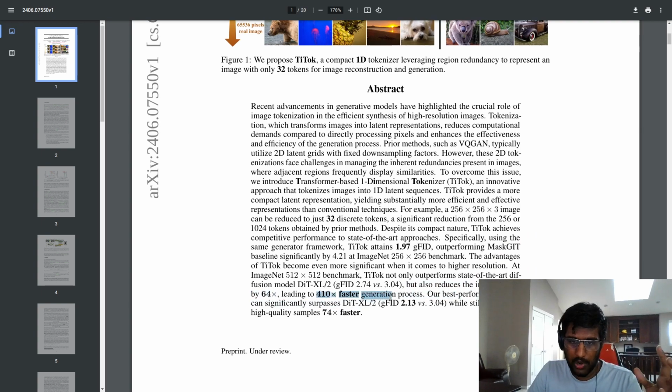And as they say, 410x faster generation process. Their best performing variant significantly surpasses the previous one while generating higher quality samples 74x faster, right? So they're basically saying we have a new idea on how to do this, and it scales much better than the previous things. They're able to beat the previous state of the art. And we'll look at how they do that in the other sections.